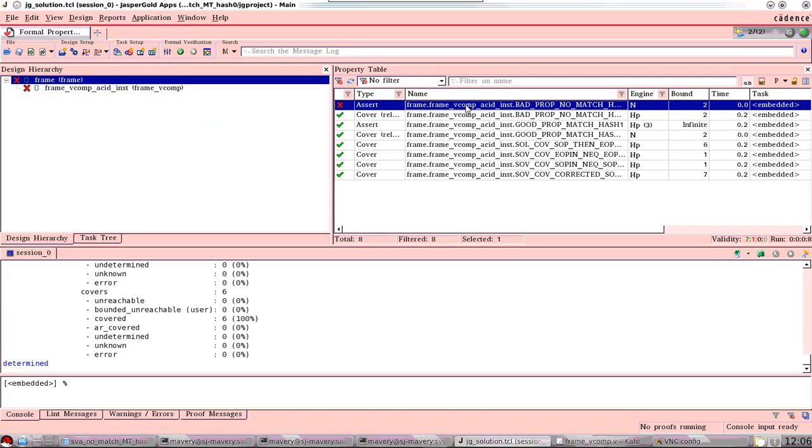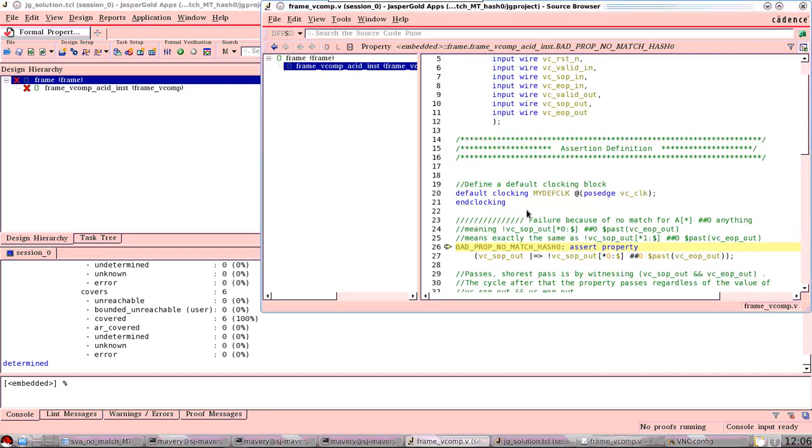Another aspect of empty sequences that often catches people out is this as well. So this assertion is failing. Click the right button and save view source. Let's have a look at it. The intent of this is to say if I have a start of packet, then from the next cycle, I have not start of packet for 0 to an infinite number of cycles, ##0, end of packet.